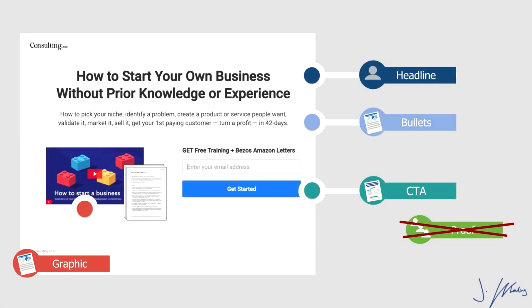So that's like the first step that someone's going to take to start their business, as opposed to just saying, watch the free training or get the free training or download the Amazon letters now. So subtle differences. There's really a lot you can do with these elements. And that's why you only need these 4 or 5 elements, and playing with them and the copy is the most important part.